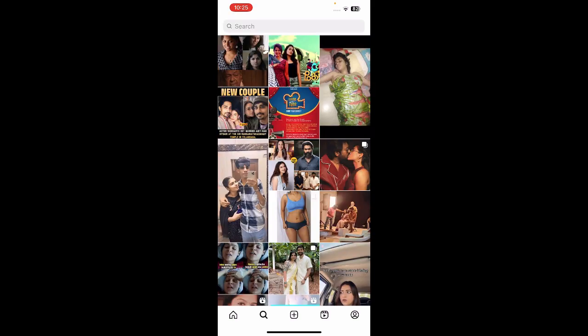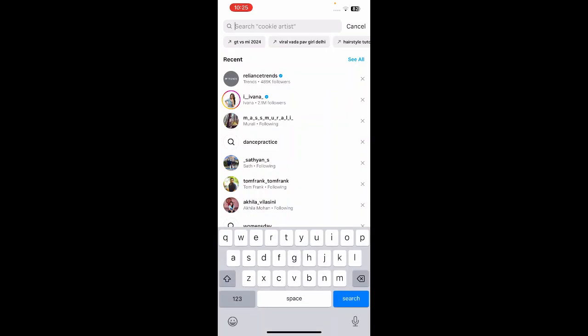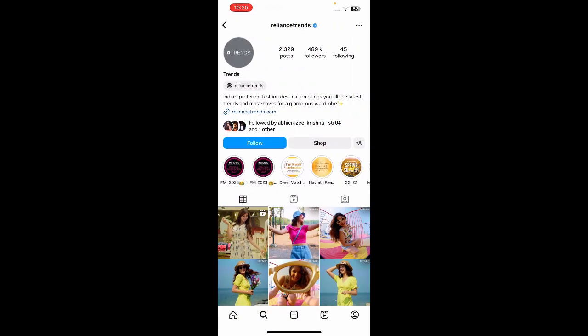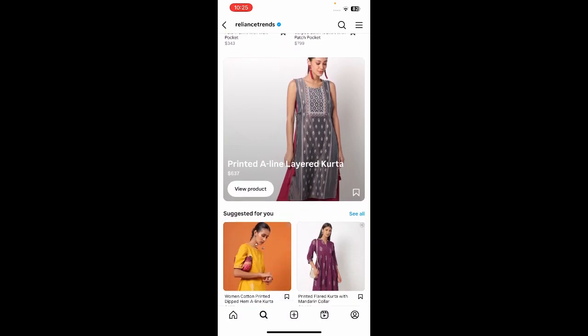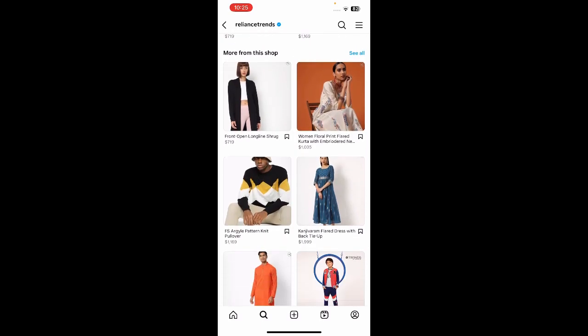You can go to the search bar and just search for any product pages or brands that you wish to shop. If you search them, then under their page, like for example here, you will see the shop icon here. Simply click on the shop icon, and that will take you to their shop page here. Now here you can simply browse through their Instagram shop page.